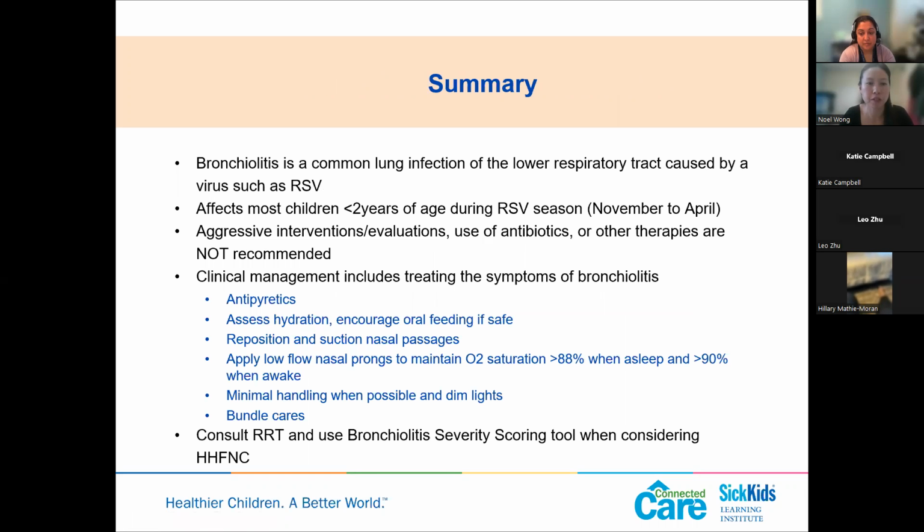Our summary page is really just to recap the main points when caring for patients with bronchiolitis. This is a common lung infection that affects our lower respiratory tract, caused by a virus such as RSV. This mainly affects children under 2 years of age during RSV season, which is November to April.